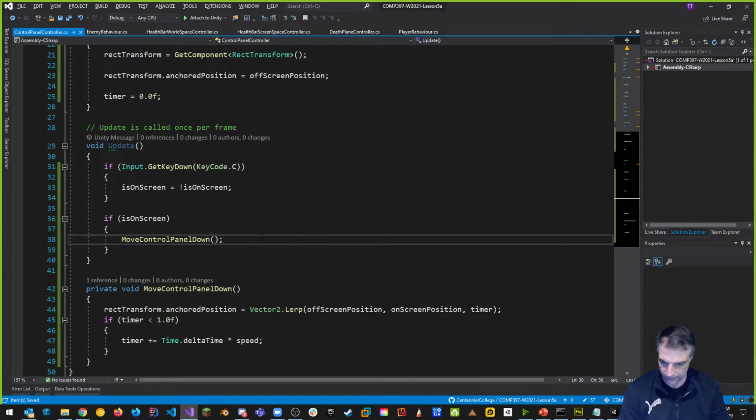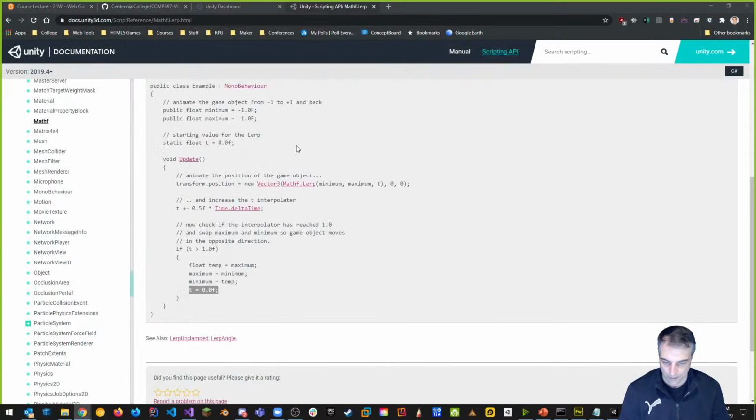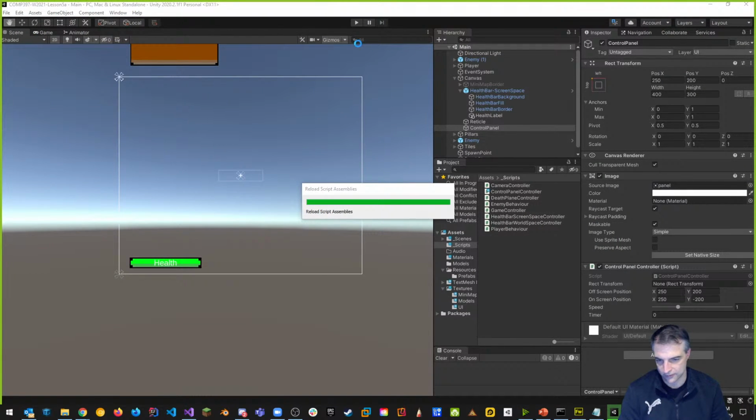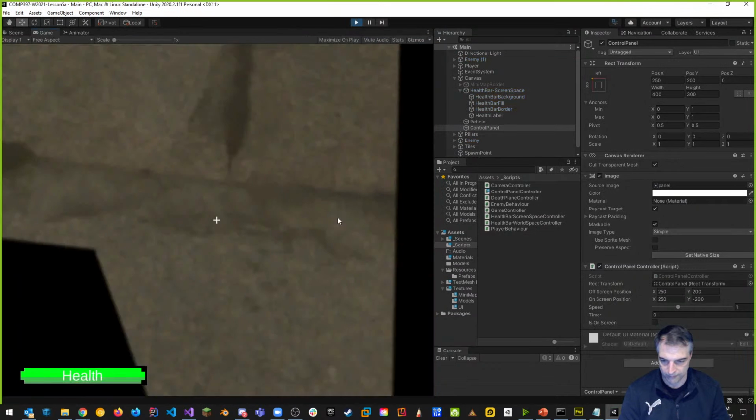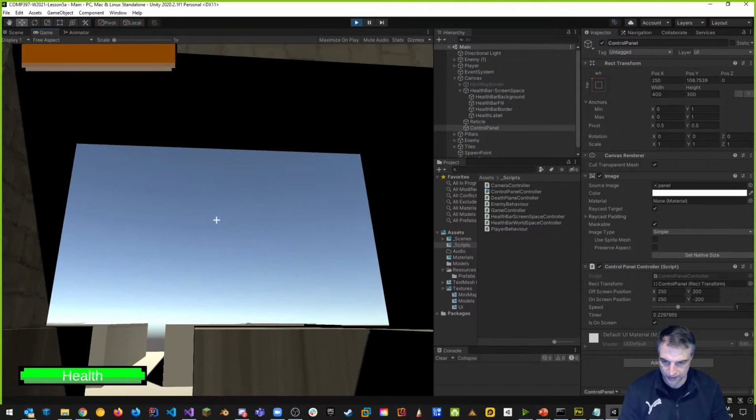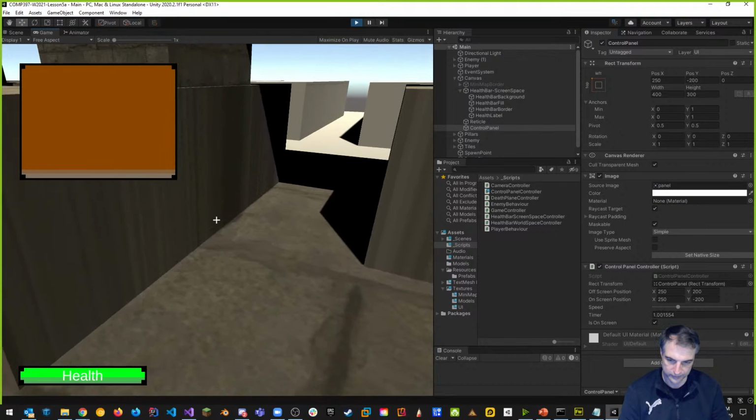Okay, this is kind of a simple way of doing it. So this just toggles. The C key just makes it come on and off, just like before, right? And is on screen is not is on screen. It's just going to basically be toggling this on and off, which means I can stop it midway for now. All right, let's go back to this and try it out. So press play, and we're going to see nothing's happening. But if I press C, then we can see that the panel slides into place.